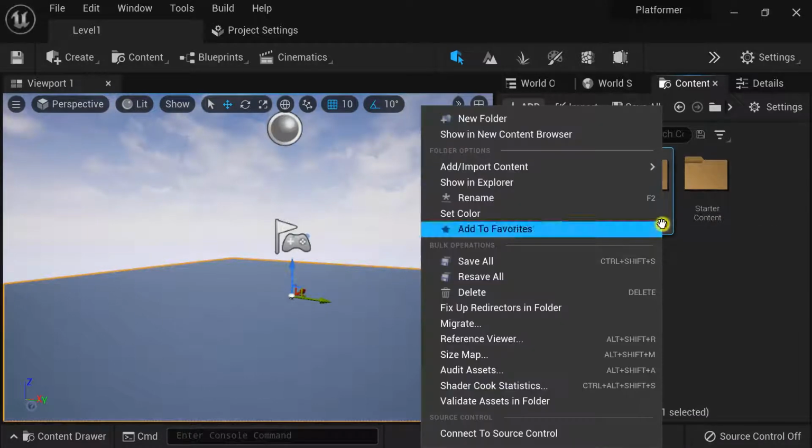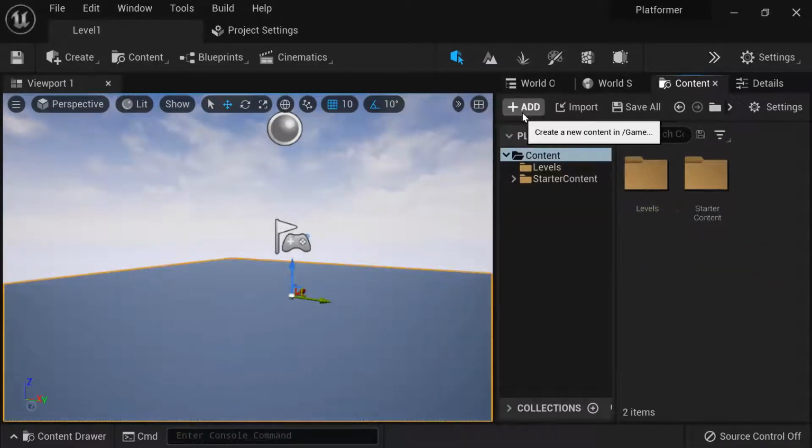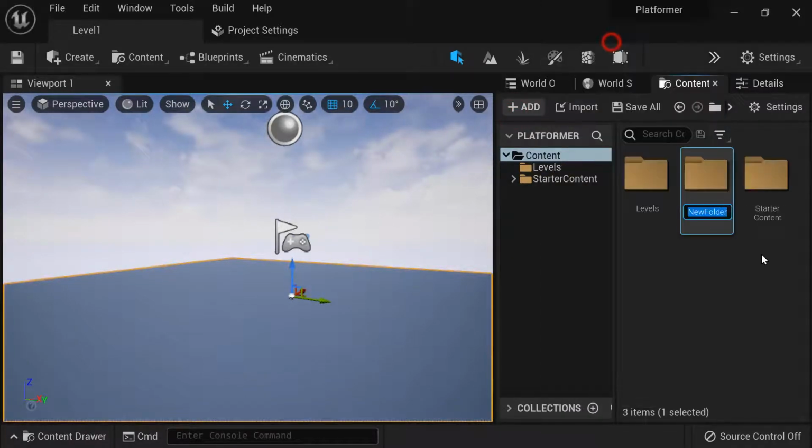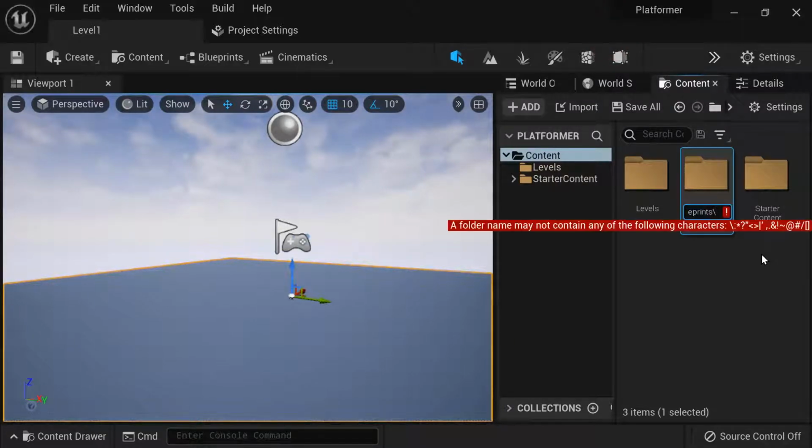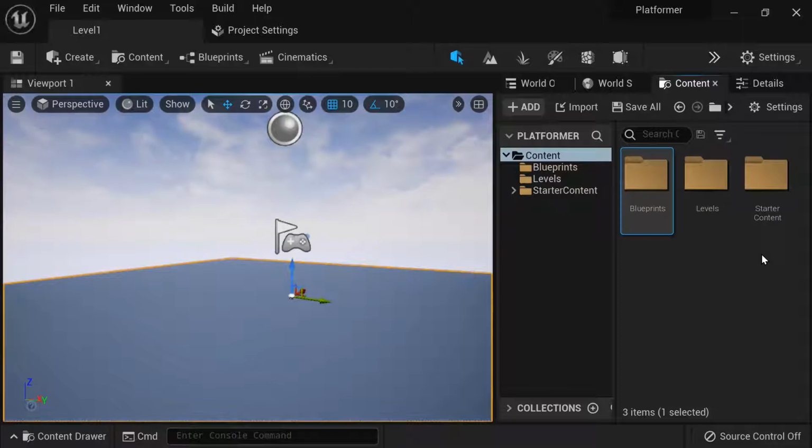Here, I'm going to right click and create a new folder, or you can also press the add button in the top left-hand corner of this window, and you can select new folder. We're going to call this our blueprints folder. All right, and this is going to store all of our blueprints.